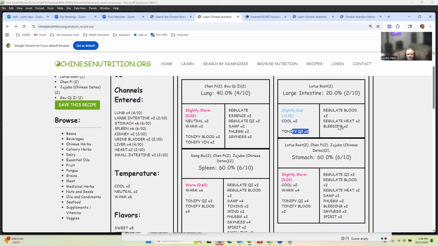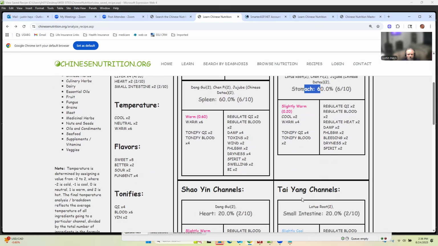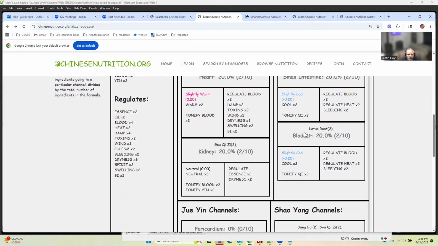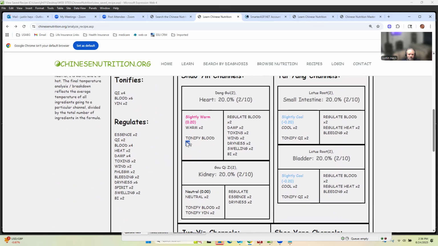And if we look at stomach, 4 out of 10 tonify chi, and so on and so forth, right? So bladder tonifies chi, small intestine tonifies chi, two ingredients. Heart tonifies blood, 2 ingredients.